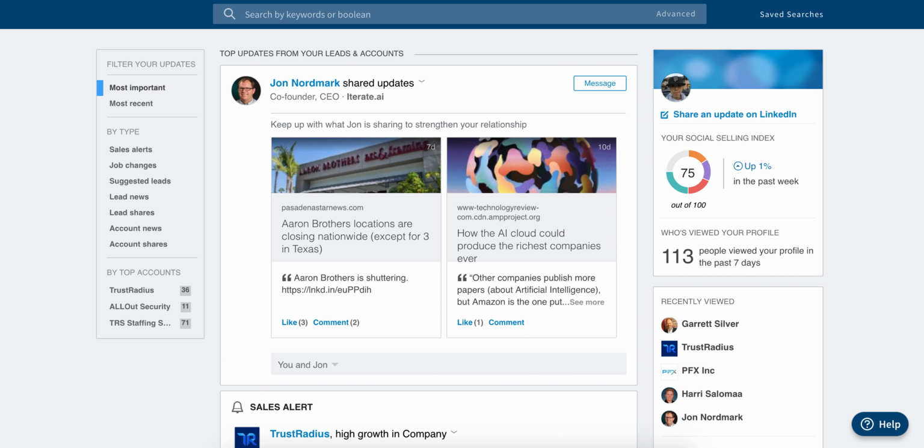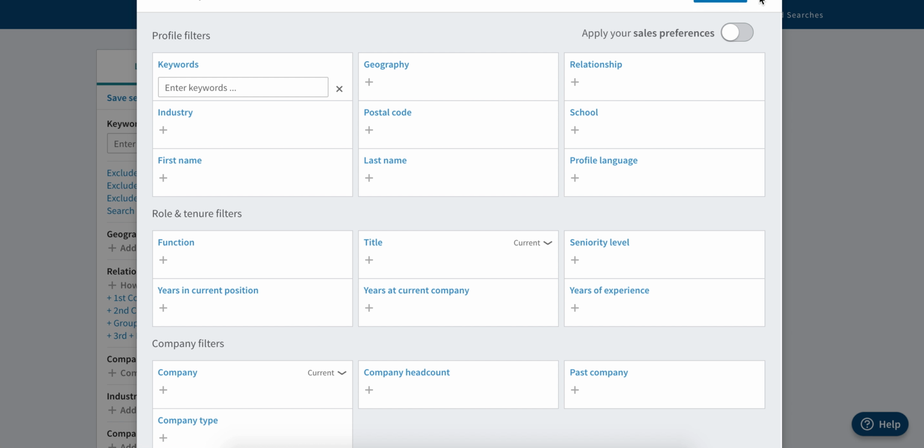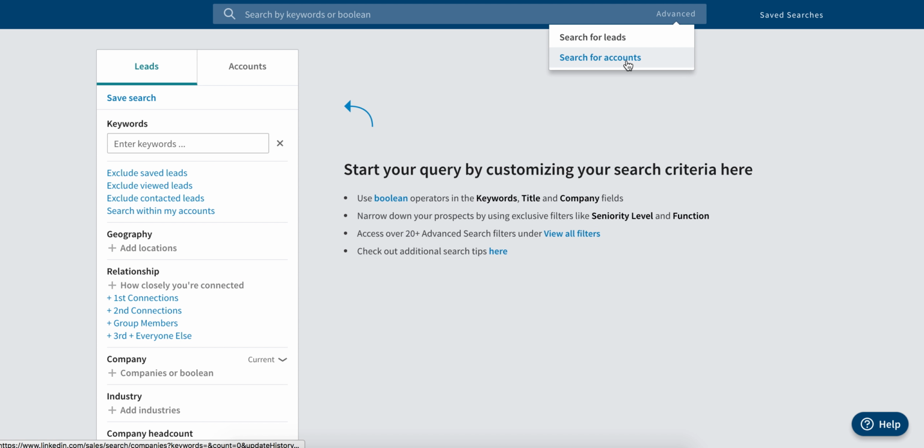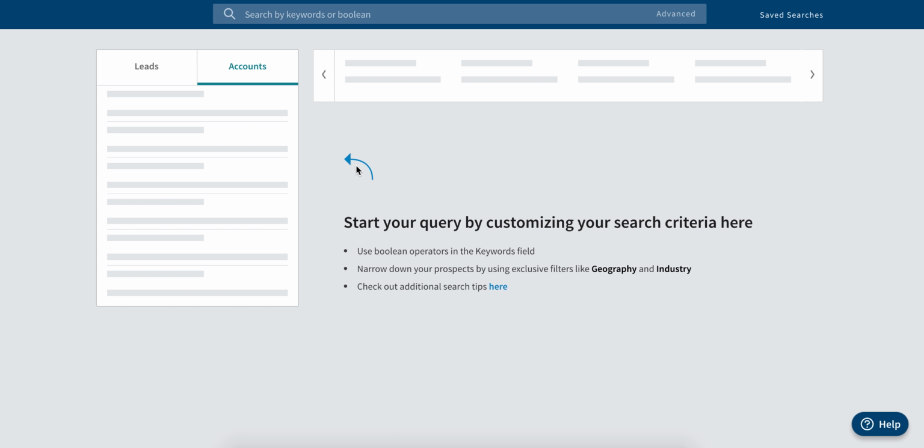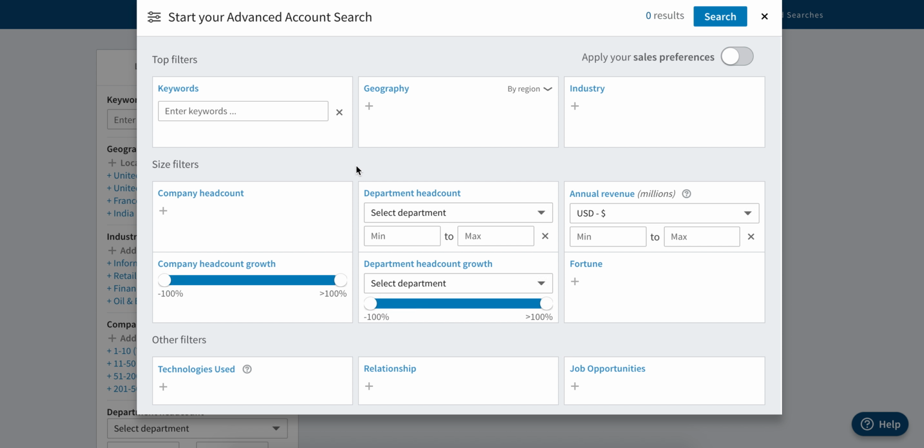So right here, let's say you want to search for your target accounts, right? So first you already have a target. Let's just say, for example, I'm trying to build a list of, let's just say I'm targeting agencies, like digital marketing agencies. So right here, I'll go to advanced on the search bar and I'll click search for leads. Well, actually, let's start with accounts because that would make a lot more sense. So we'll go back to advanced and we'll click search for accounts. And basically, accounts, think of it as just companies.